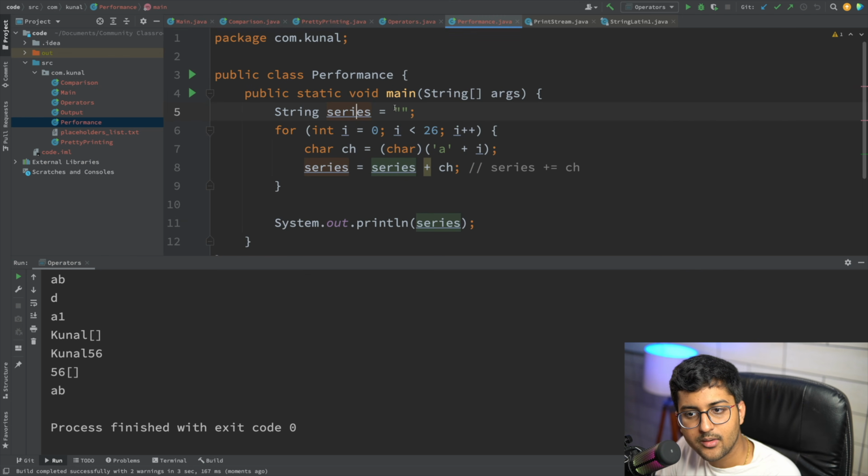Similar thing is happening over here. Initially it was empty, then it becomes empty plus A is equal to A. Then series will be A, then A plus B is equal to AB. Then AB plus C. Then ABC plus D. That is what is happening.